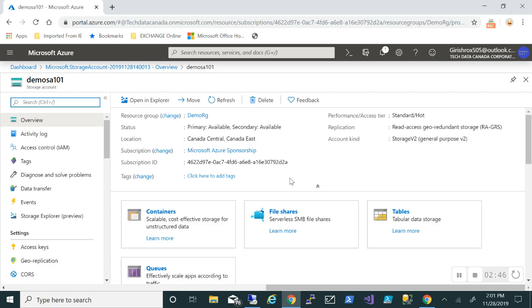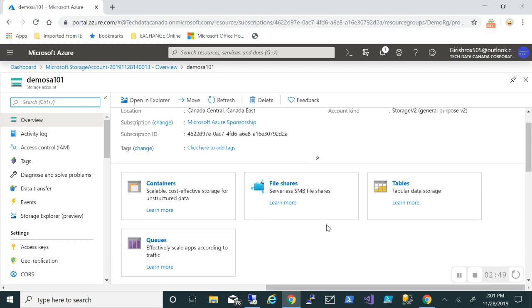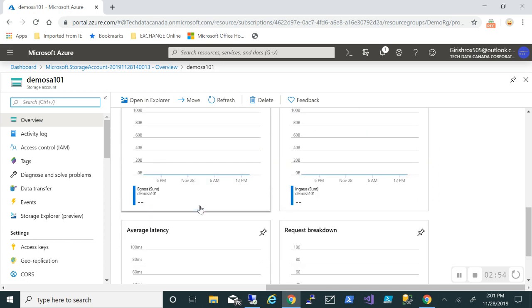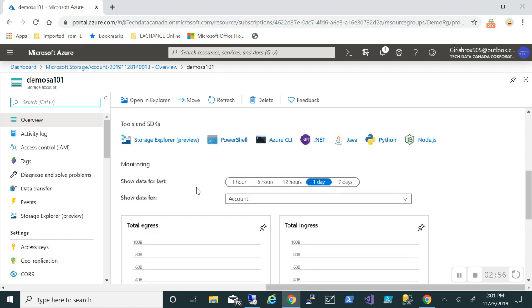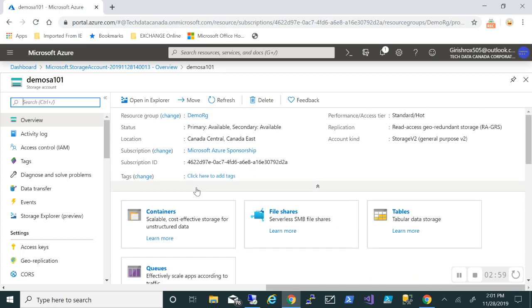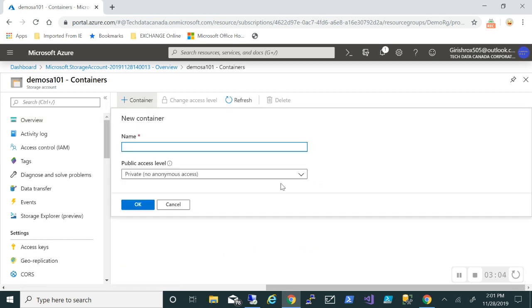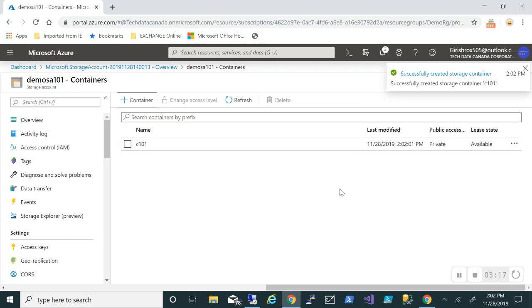Let me go inside my storage account. We'll be needing the access keys once we configure everything. Let me go to containers and click on container. Give the name. Name it C101, container 101. You can choose whatever access you like. Click on OK. And I've successfully created the container over here. Right. So let me close this.